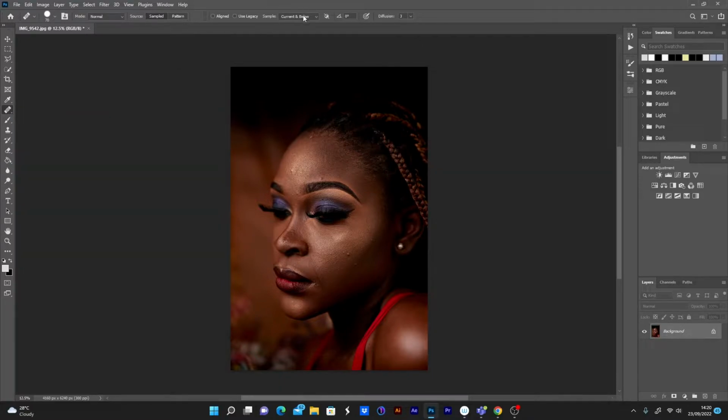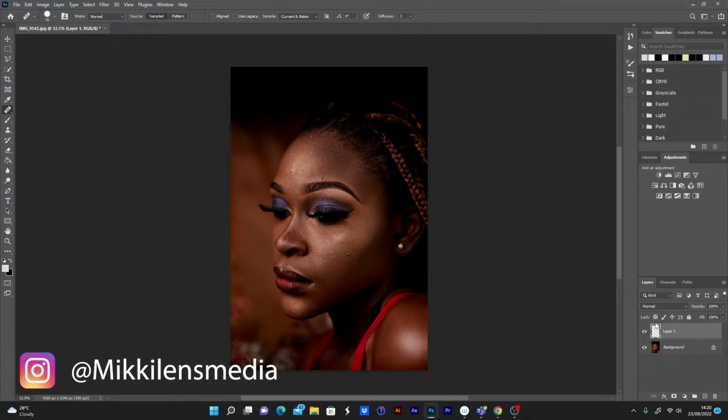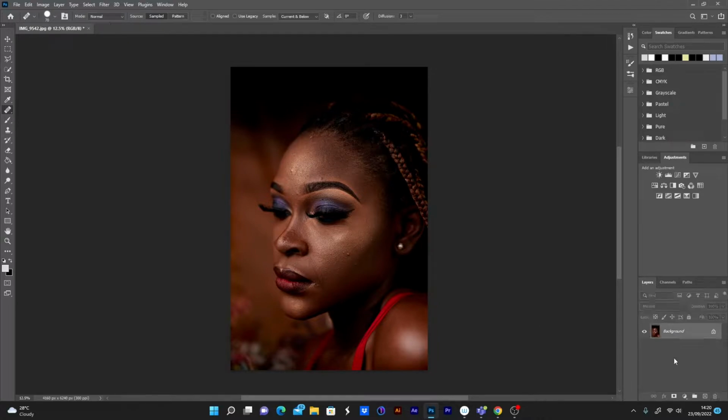Alright, we have to make sure that we are sampling current and below. And further we will have to open up an empty layer right here, just so whatever we do here, if for any reason we made a mistake or something, we could easily just delete it. And that's that. So we try to see how we can work non-destructively, just so we are able to tweak little things here and there.